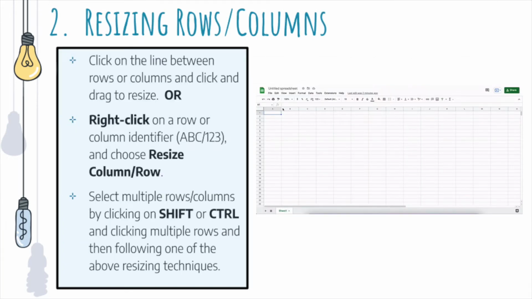So the first thing I'm going to show you, which you might find helpful, is the ability to resize your rows and columns. To do so, all you need to do is click on the line between your rows or columns, whichever one you want to resize, and click and drag to resize. So that's a quick, easy way to do that.